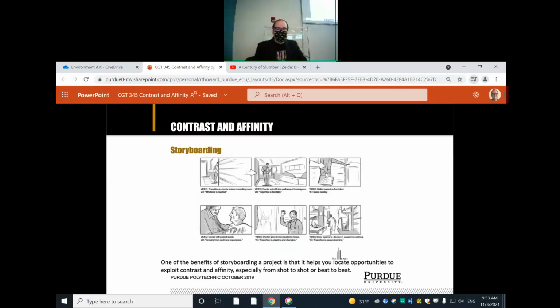Okay, so one of the nice things about storyboarding, it's not something I generally ask for in documents and things, but one of the benefits of doing it is that you can find opportunities for contrast and affinity, because in the same way that when I talk about gameplay, one of the reasons why I advocate for paper design in gameplay when doing game levels and so on is because once you get ideas out of your head onto paper, you can start to iterate on them.